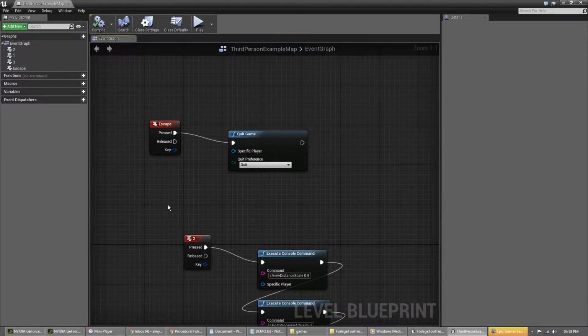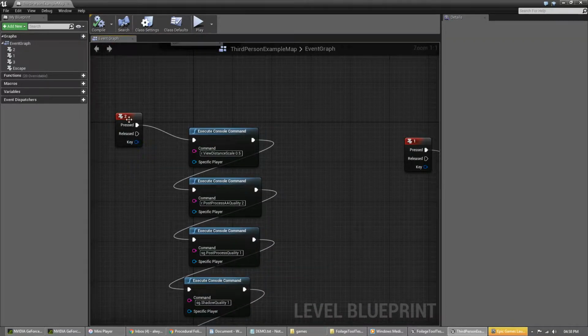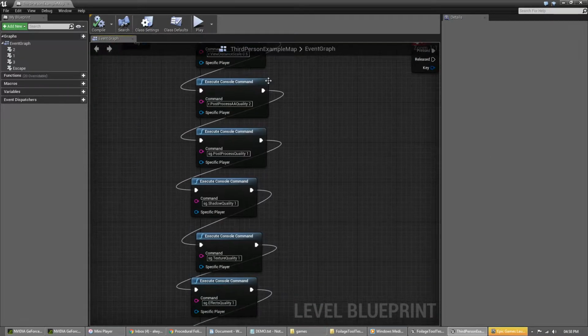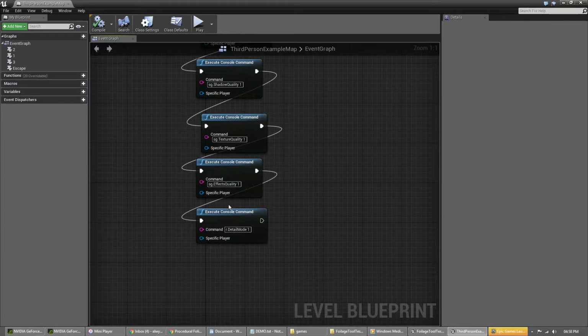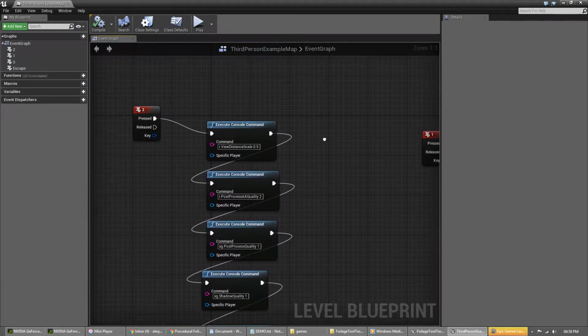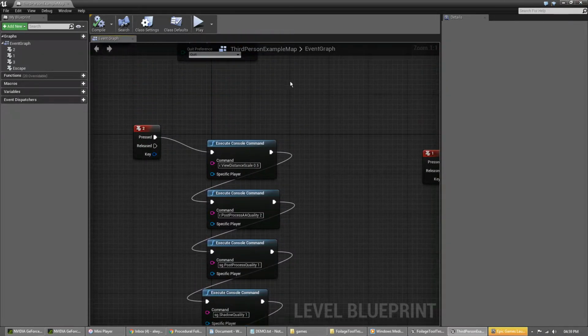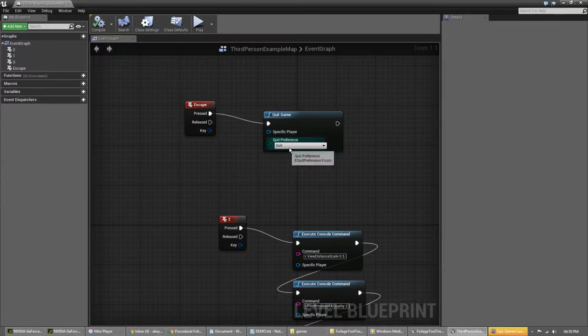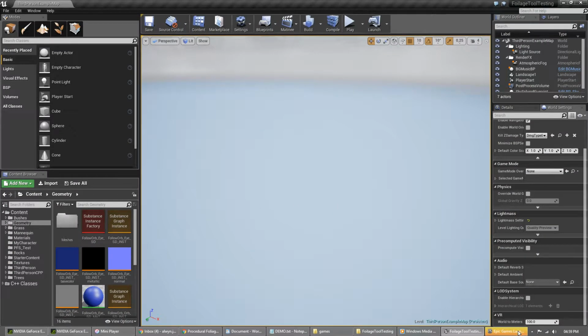So these are just simple commands that I provide. If you press 1, 2 or 3, it just simply changes the scalability settings. These scalability settings you can get from the Unreal documentation. Very simple. And then the escape key just simply quits the game. Otherwise you'd have to Alt F4 or pull it out from the power source. I just want to close this guy.